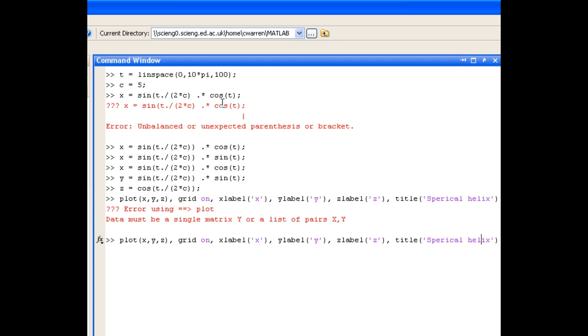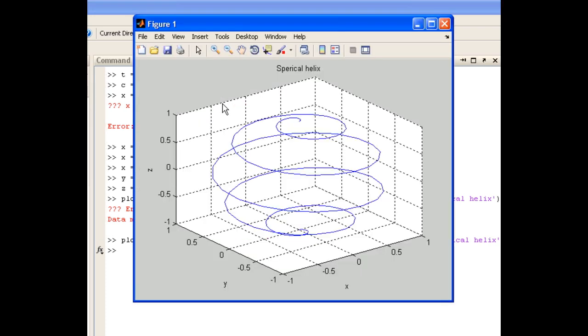And you'll see another deliberate mistake there. I typed plot instead of plot3. We get a plot of a spherical helix.